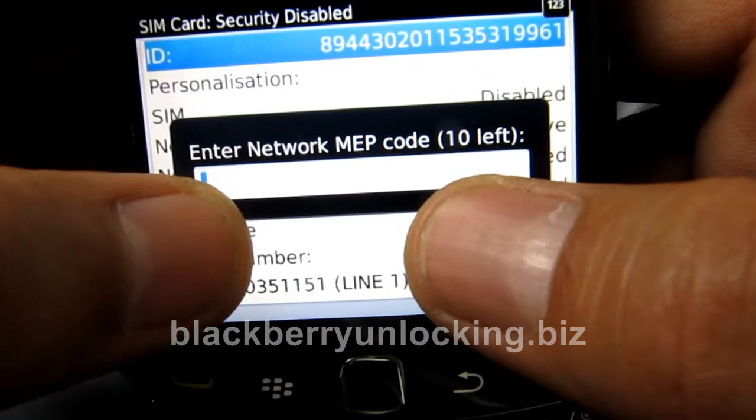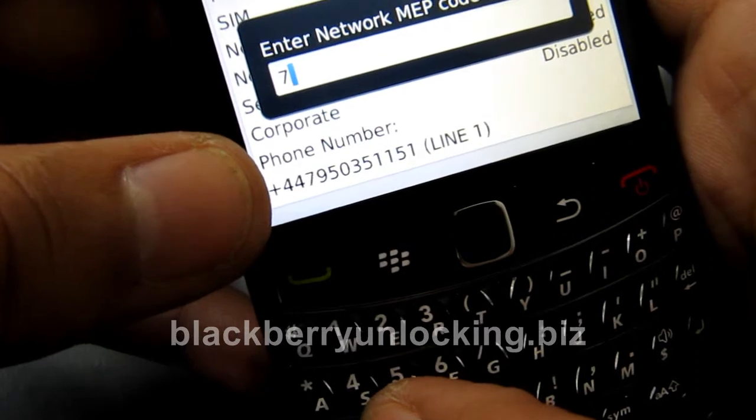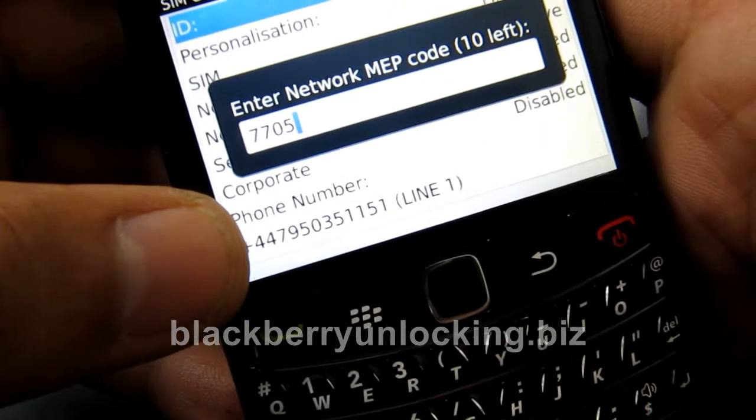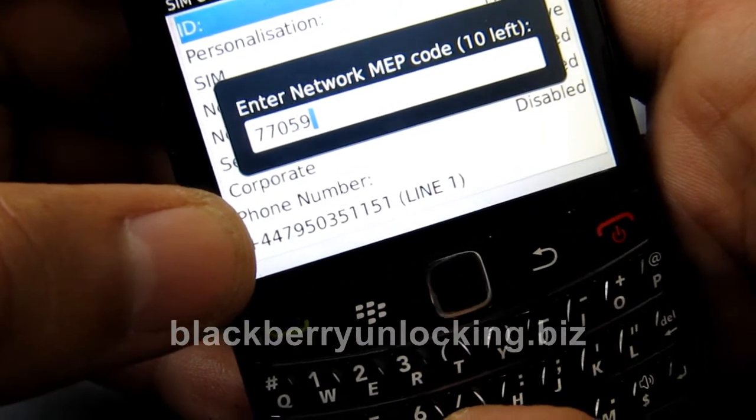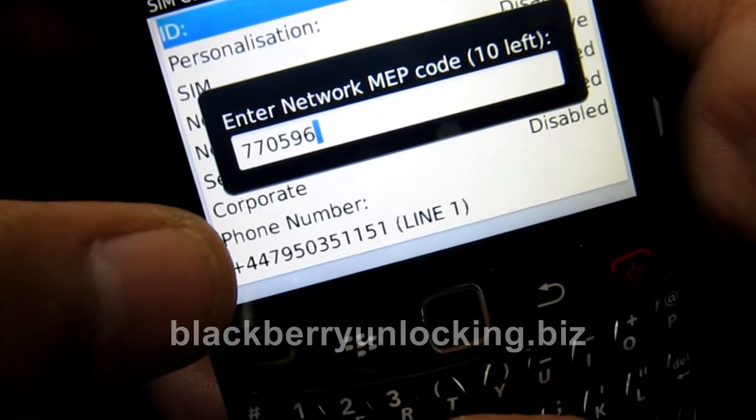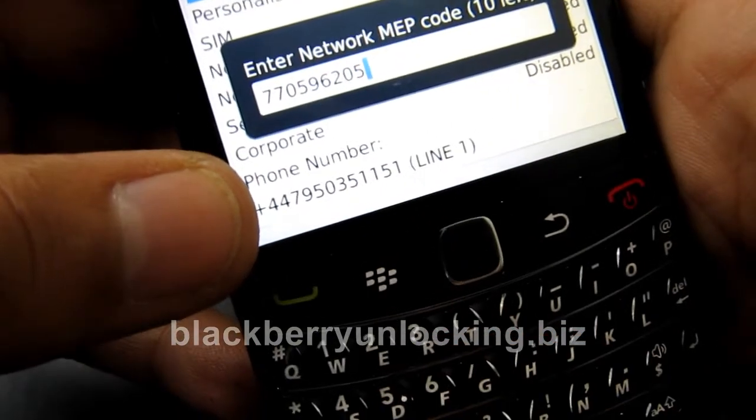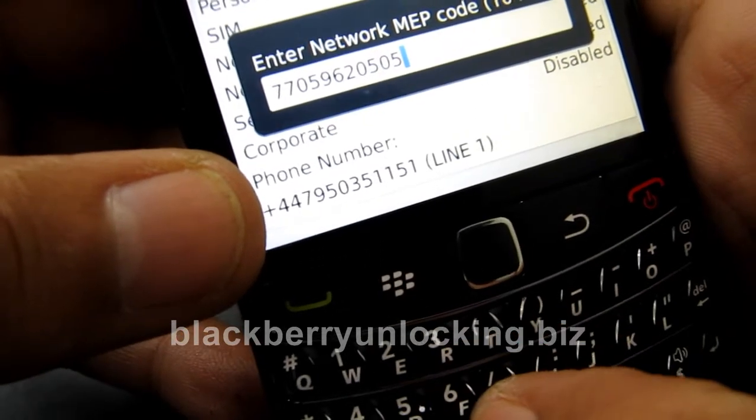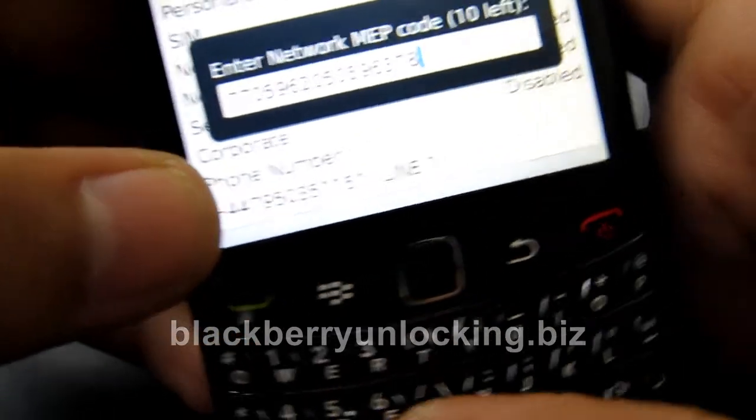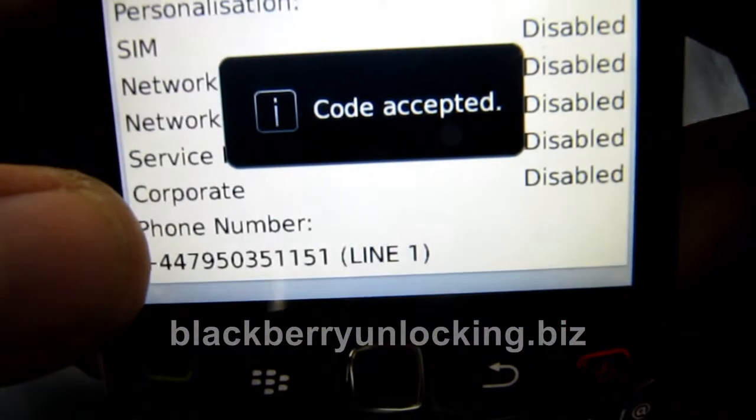Now, because I didn't press enter, it turns out that I need to type in the code again, because the code clears itself automatically if you leave the screen unattended and you don't press the enter key. So let me just type it in again. So we have 96 20 50 59 63 78. So now we just press the enter key and we will see the message code accepted.